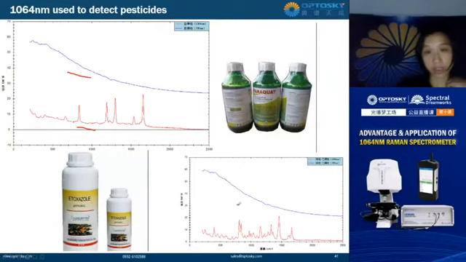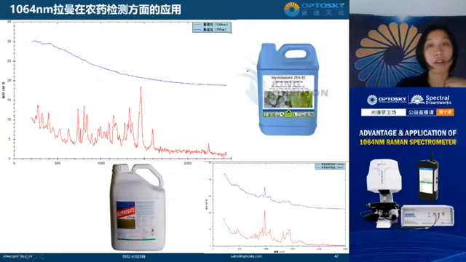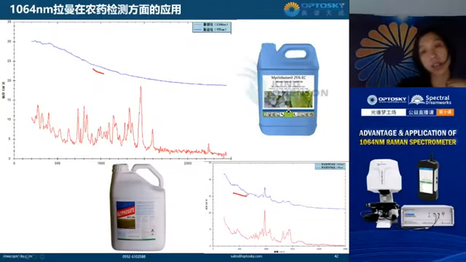And etorsazole: 785, no Raman signal; 1064 has a Raman signal. And also we have microbutanol: 785, no Raman signal, and others have. And also we have glyphosate, which has some Raman signal, but the signal is weak.